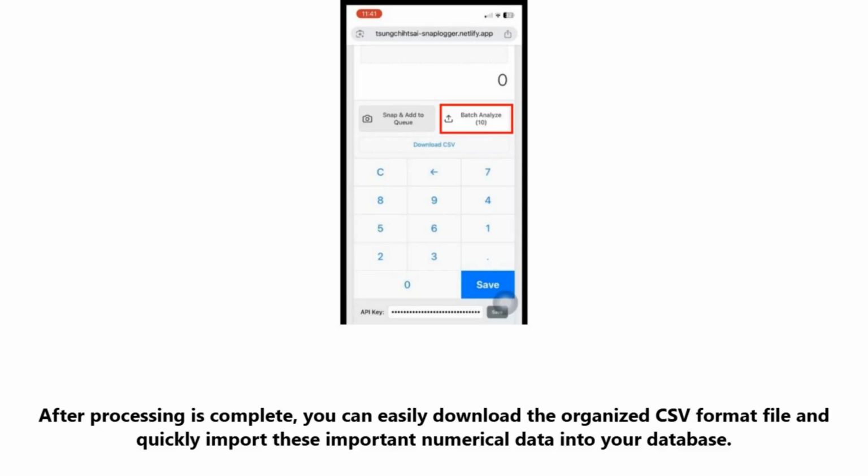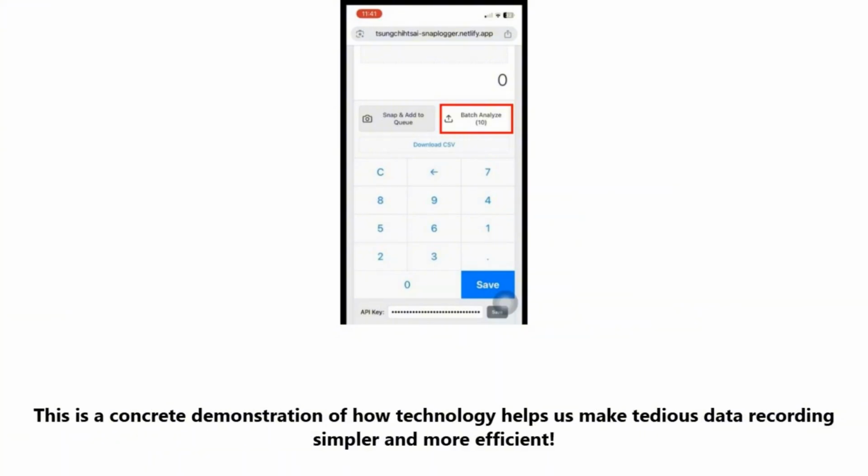After processing is complete, you can easily download the organized CSV format file and quickly import these important numerical data into your database. This is a concrete demonstration of how technology helps us make tedious data recording simpler and more efficient.